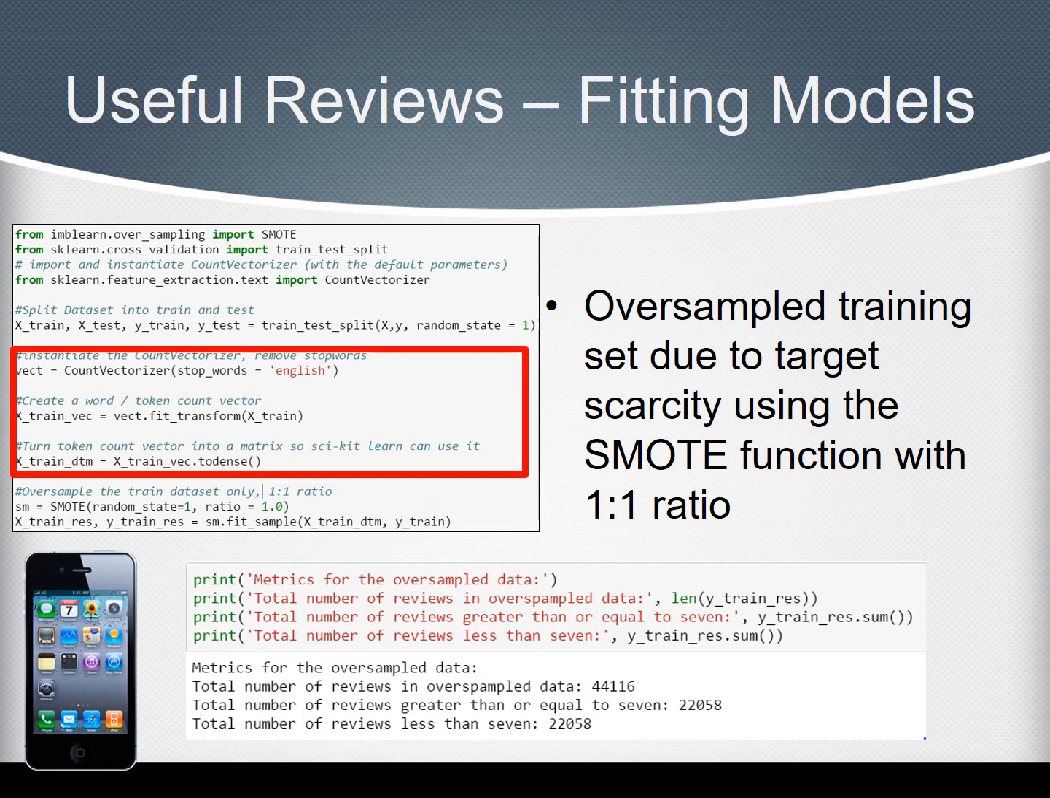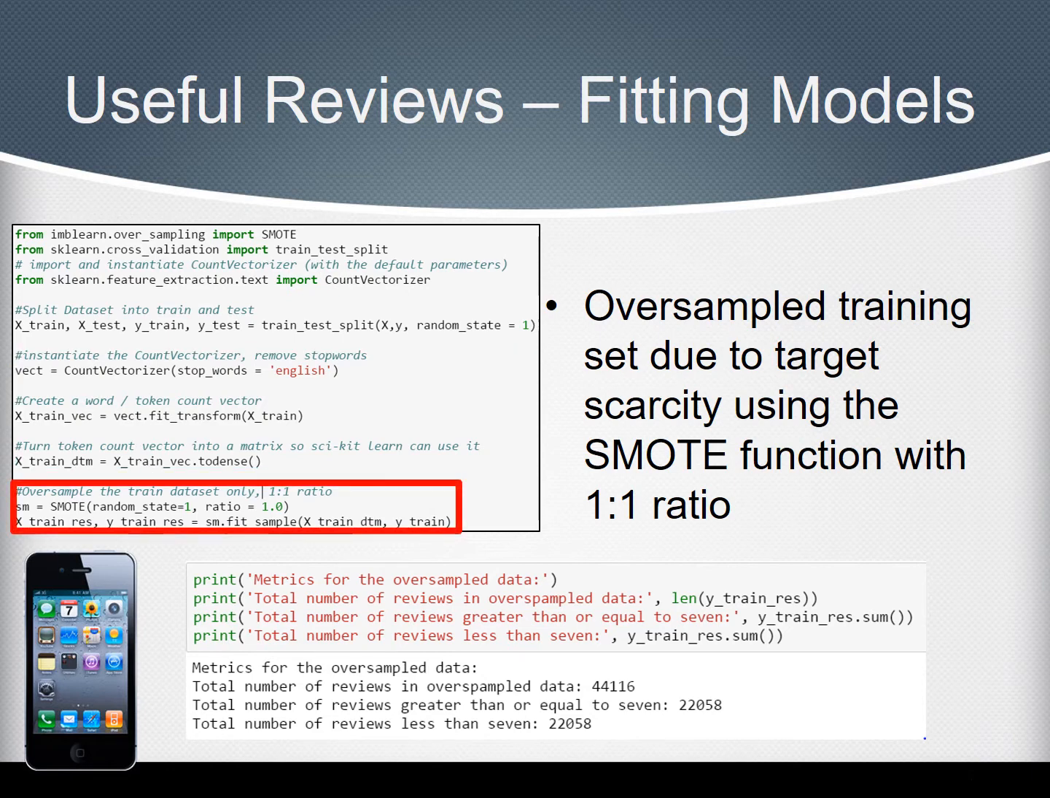Last, we applied oversampling to our training set using the SMOTE method, meaning synthetic minority oversampling technique, from ImbalanceLearn. This was needed because the non-target values dwarf the target values heavily. So after applying the SMOTE method with a 1-to-1 ratio, our target records and non-target records were equivalent in size.